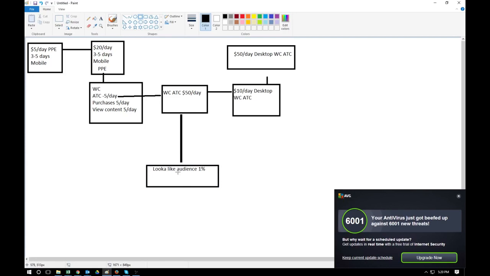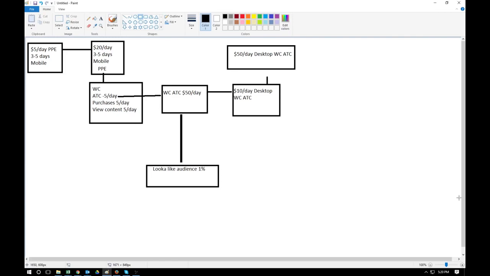And this is how I use this method to make over 5 figures a month for my stores I have. So this is what I do, my exact system. Let me go over it again.